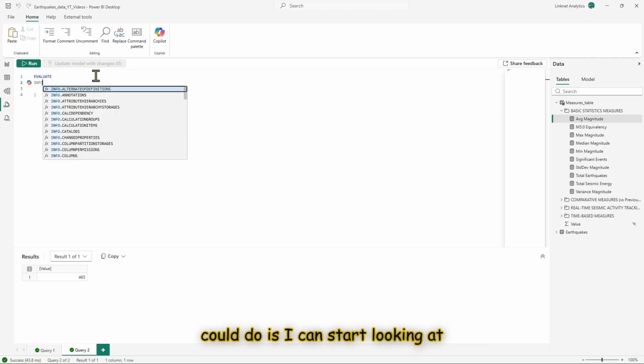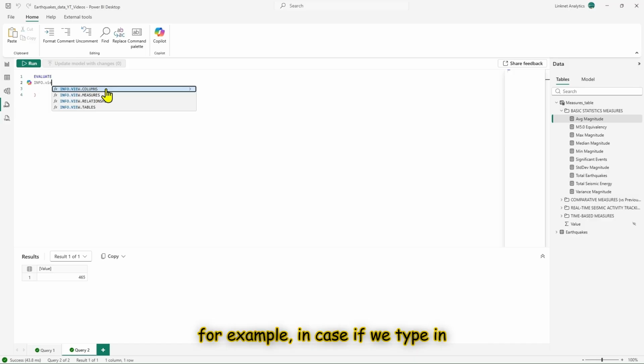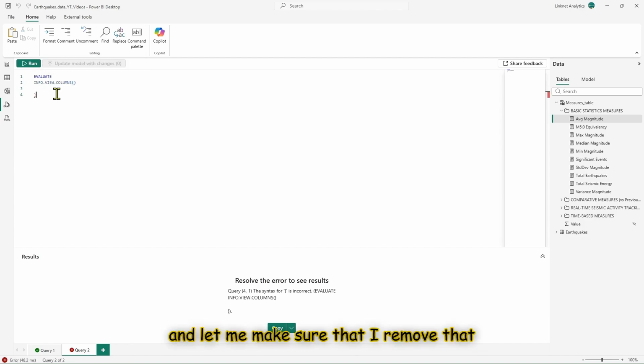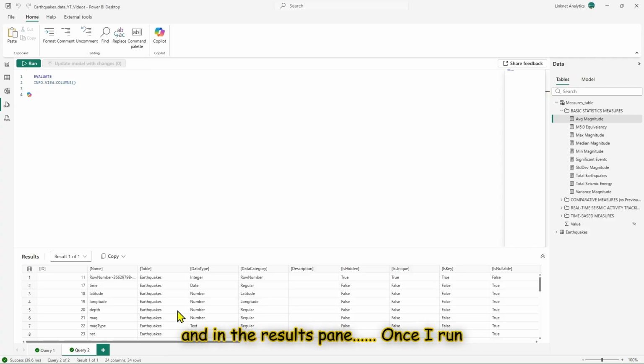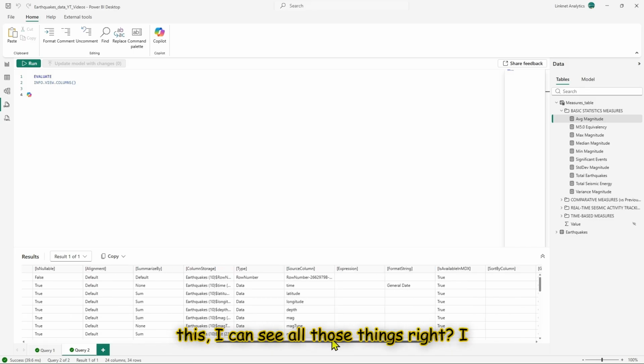So what I could do is start looking at some other functions, a subset which we could use in any kind of calculations, right? For example, if I type in INFO.VIEW, these are the four different functions which are available. Say I type in INFO.VIEW.COLUMNS, and let me make sure that I remove the curly braces, the table constructor. And in the results pane, once I run this, I can see all those things, right?